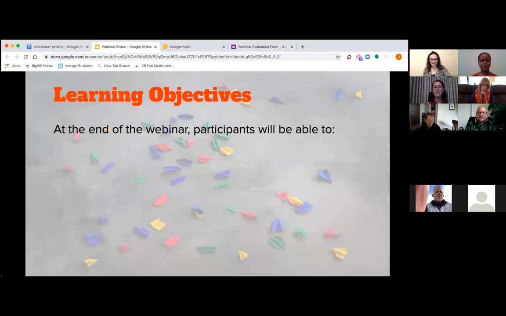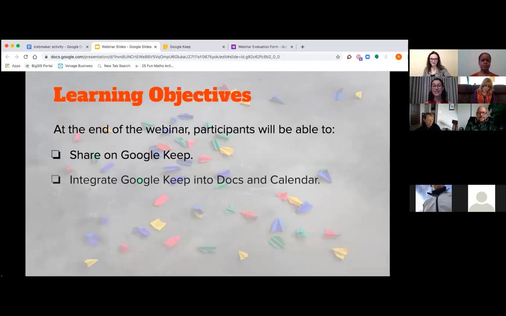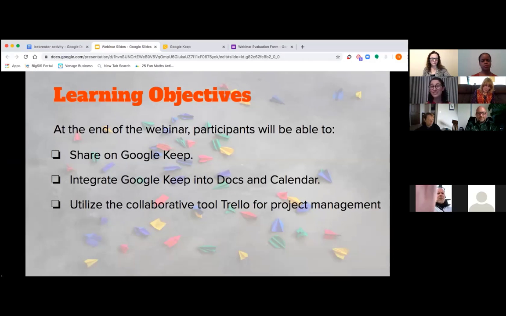So at the end of this webinar, we hope that you will be able to share items on Google Keep, that you'll be able to integrate Google Keep into Docs and Google Calendar, and that you'll be able to use the collaborative tool Trello for managing group projects.